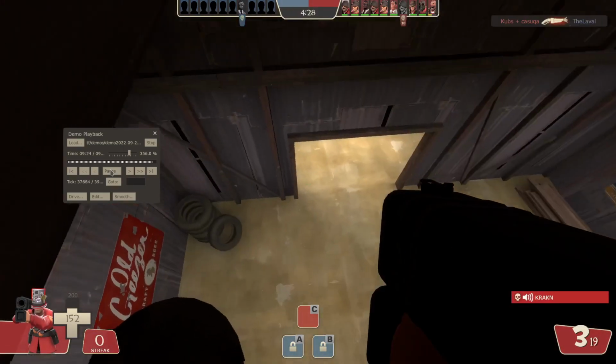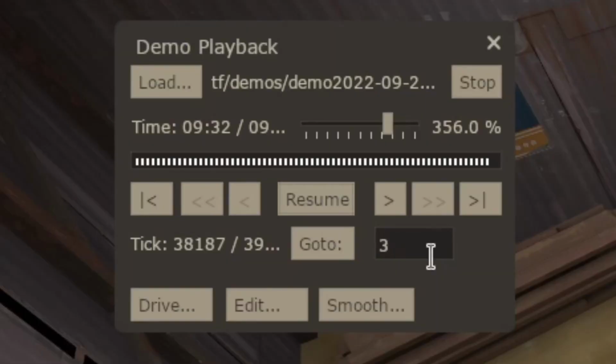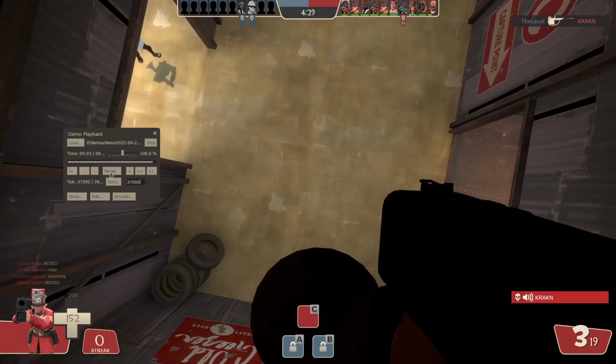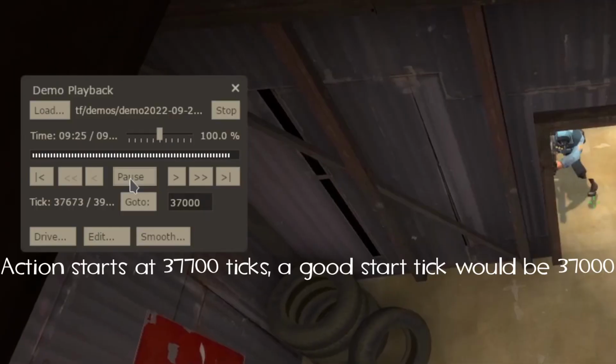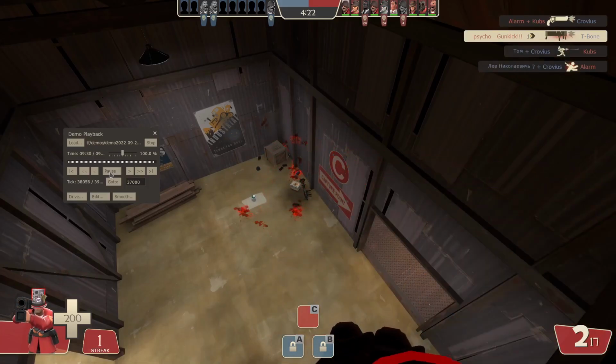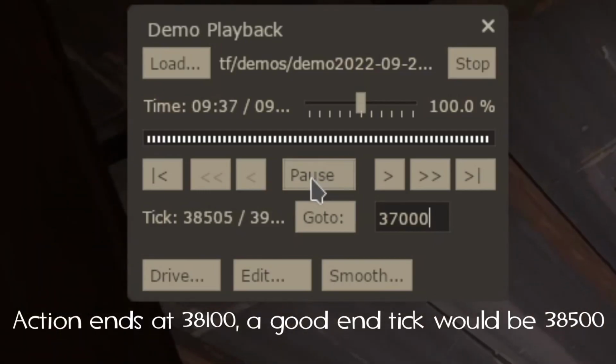Once you've found the part you'd like to use as a replay, go a little bit before where you would like to start your replay and write down the tick. This will be your start tick. Then skip to a little after you would like your replay to finish and write down your end tick.